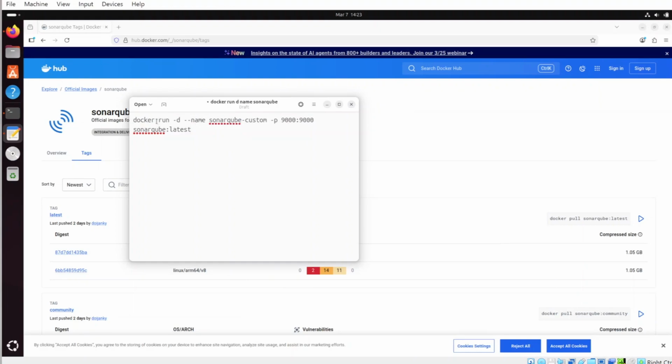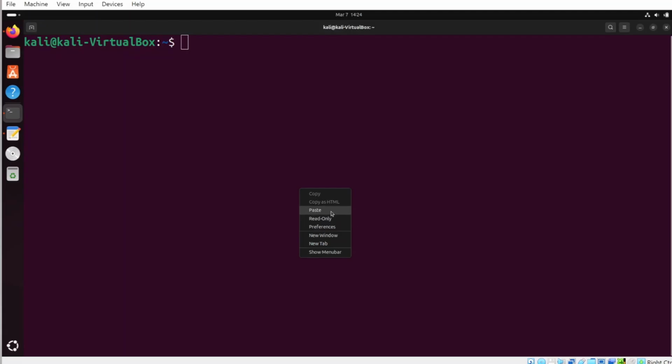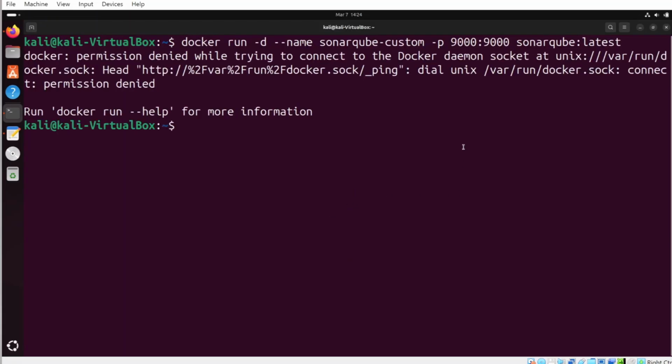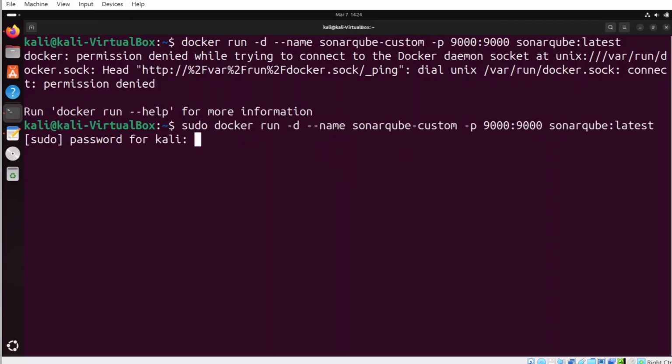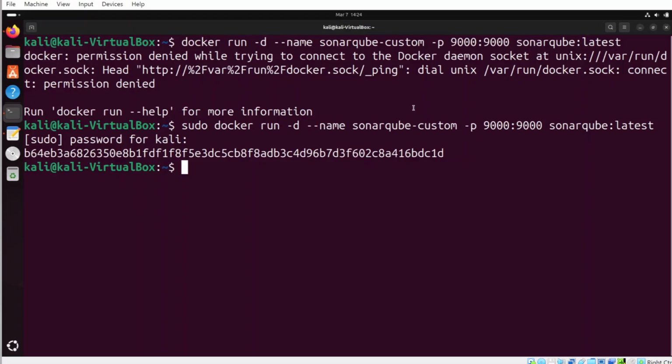First, I will be using Docker to run, and I will run it in the background, and I want to give it a name. So my name is sonarqube-custom, and the port that I'm going to run on is 9000, and I want to run the latest version. So let's do that. Paste and run. I need to run sudo, and we are done.